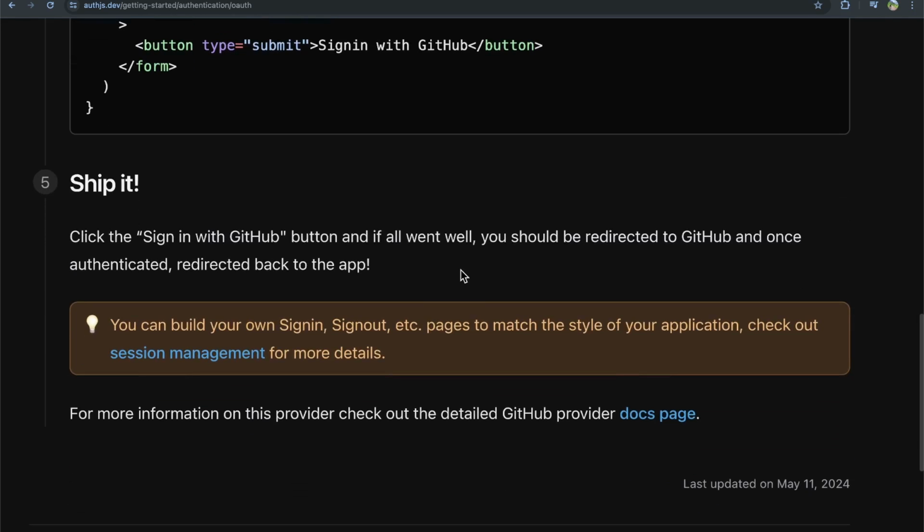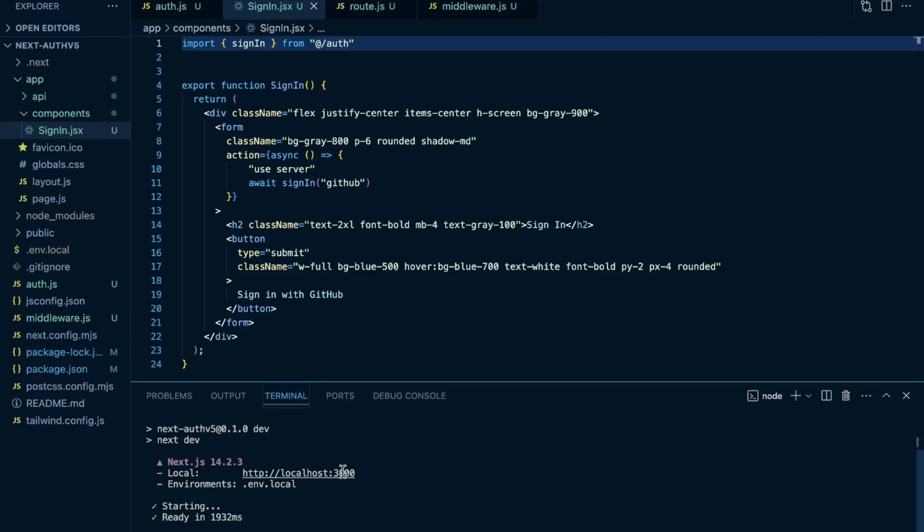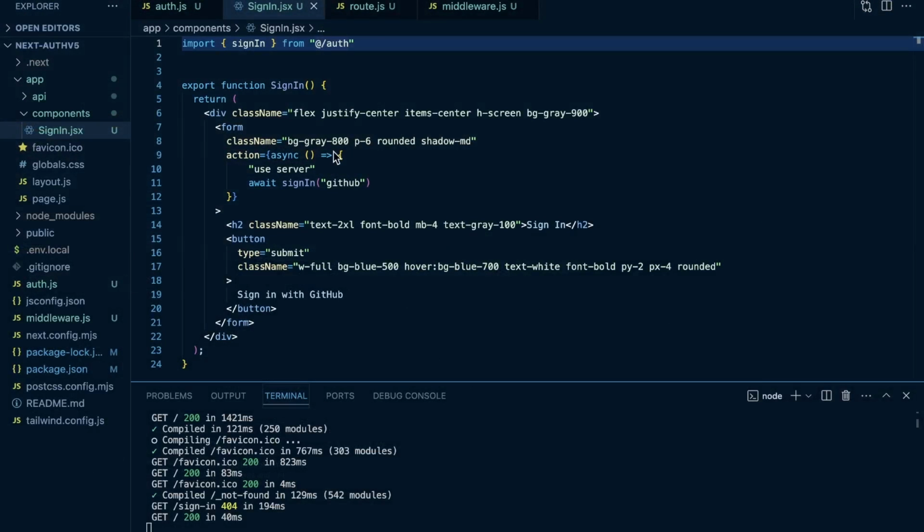So let's go ahead and head back to VS Code and run npm run dev and see if we get any errors here. So it looks like it's compiled. So I'm going to go to localhost, and I see just our kind of base Next.js template here. We actually never even added the route for signing in. So let's actually go ahead and do that now.